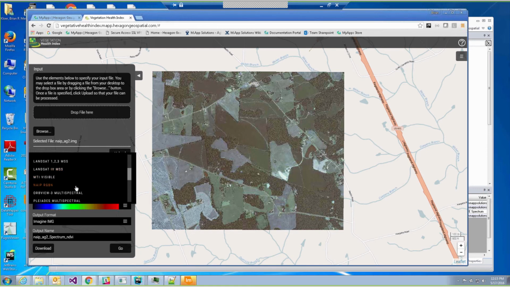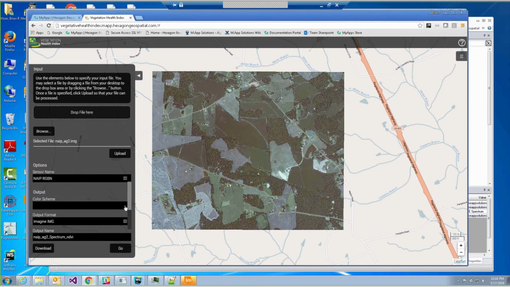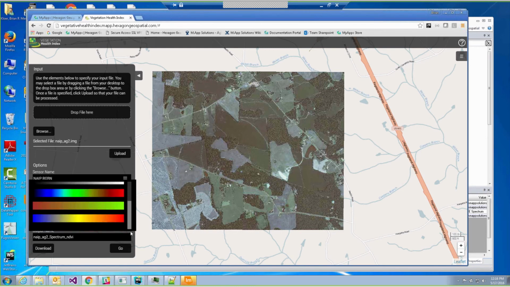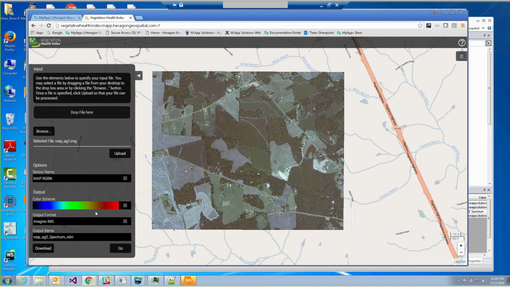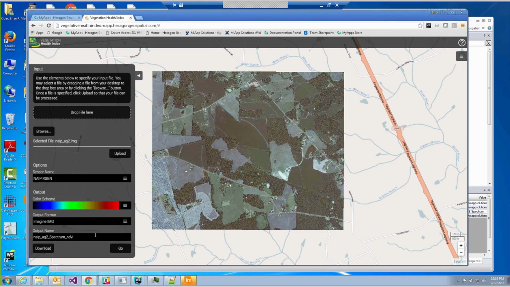This is a NAPE image. And then the color scheme you want, we have several pre-canned ones. There's one really specifically for vegetation, and there's just these kind of spectrum ramps. Of course, there's a grayscale that might be useful and a couple other ones. So I think we picked spectrum for the one we've been working on. The output format, you can do GeoTIFF, JPEG 2000, or Imagine. And then the output name's auto-populated with the name of the input, the name of the color scheme, and the name of this particular index, which is NDVI.